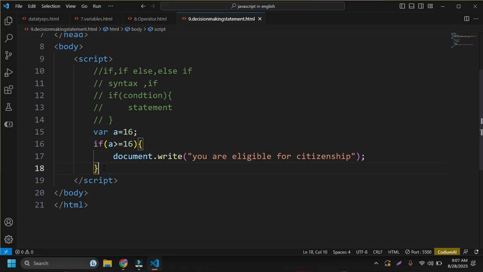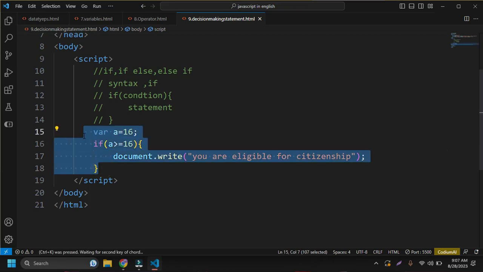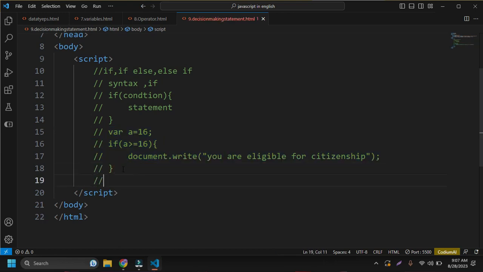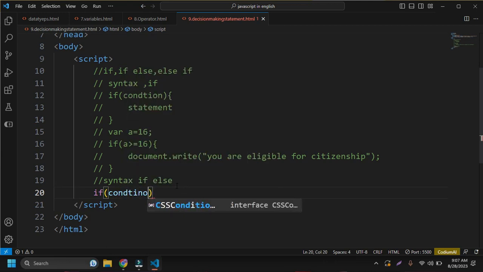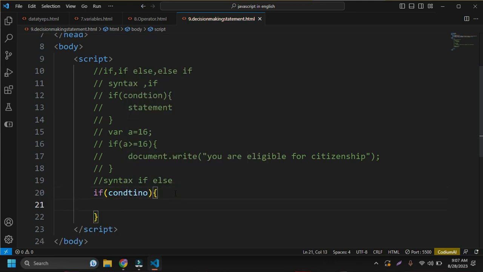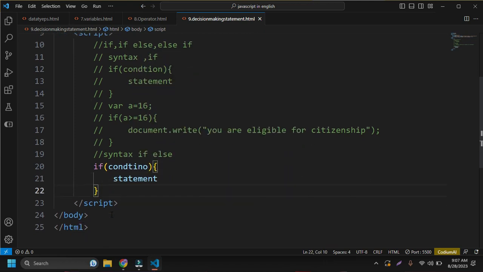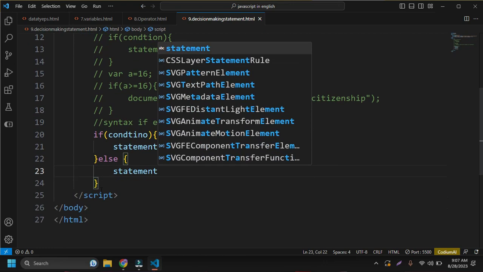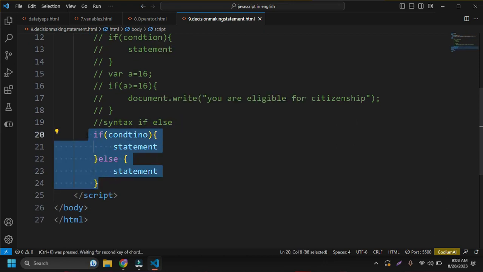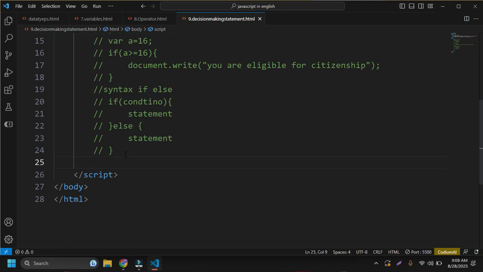Likewise, if you want to see the if-else statement, first of all, let's put this inside the comment section. If you want to see the syntax of the if-else statement, it is the same as the if statement, but we can use the else keyword there. If, and then the condition, and if this condition is matched, then this statement will execute. If this condition is not matched, then it goes into the else block, and then another statement will execute. So I also put this inside the comment section, and let's see the example.